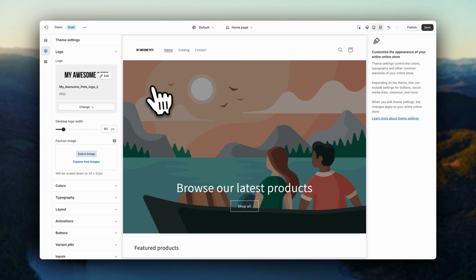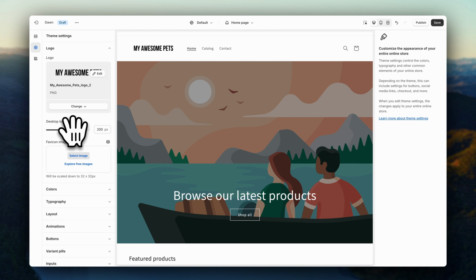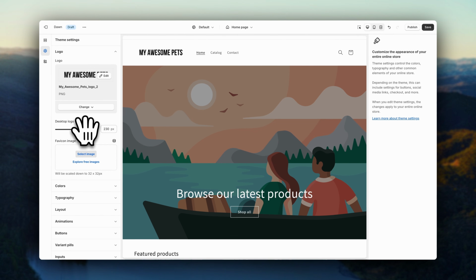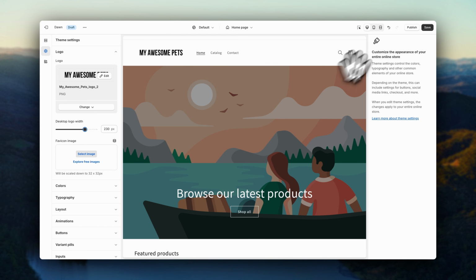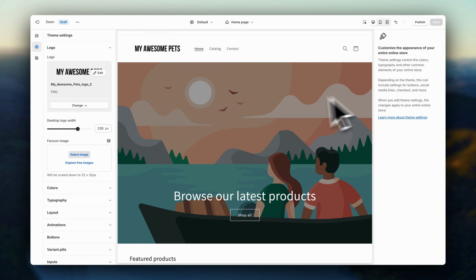To adjust your logo size, you can tweak this setting. If you haven't created a logo yet, I'm going to leave some of my favorite beginner-friendly design tools linked for you in the description. Now let's go back to the sections.